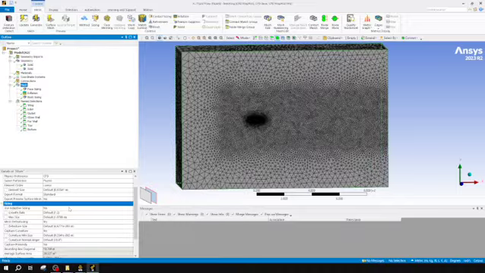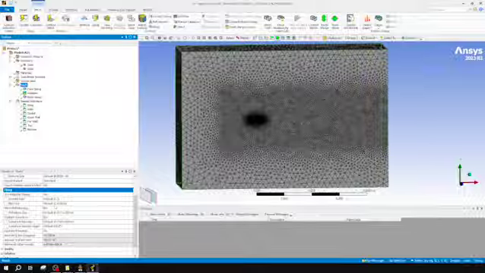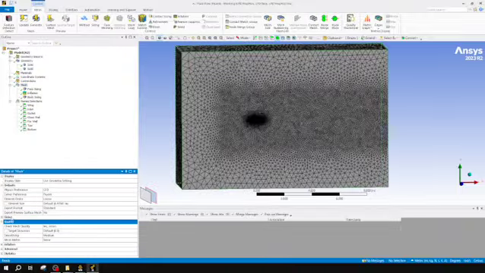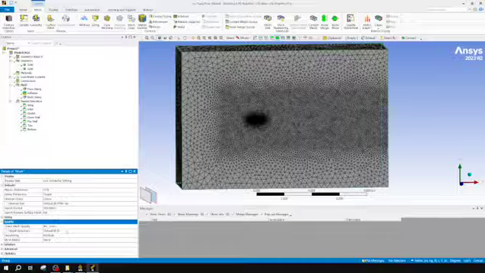Trying to look if there's any other tips I have for you. Not necessarily. You can check your quality here. If you make my target skewness higher or lower, I believe lower is bad.